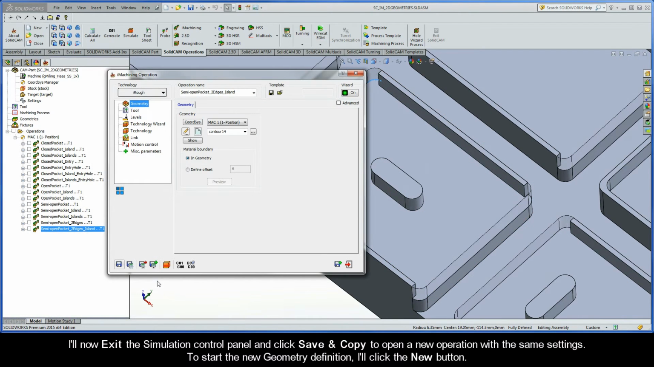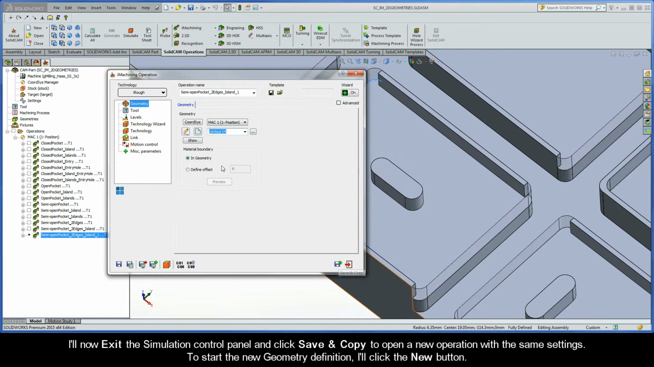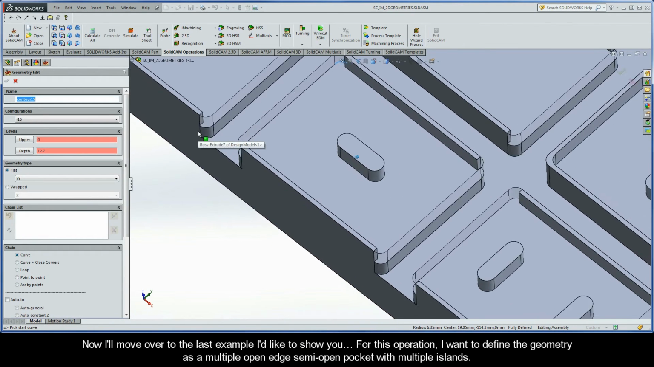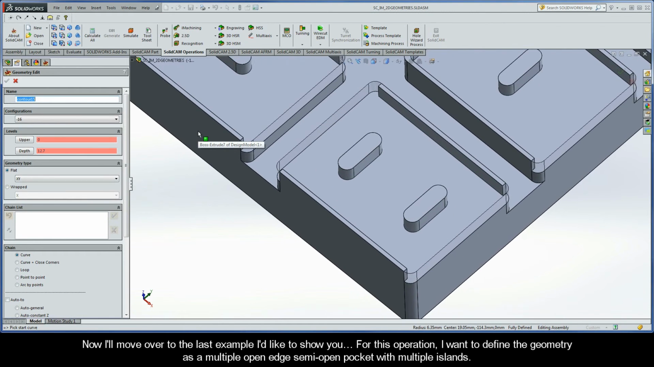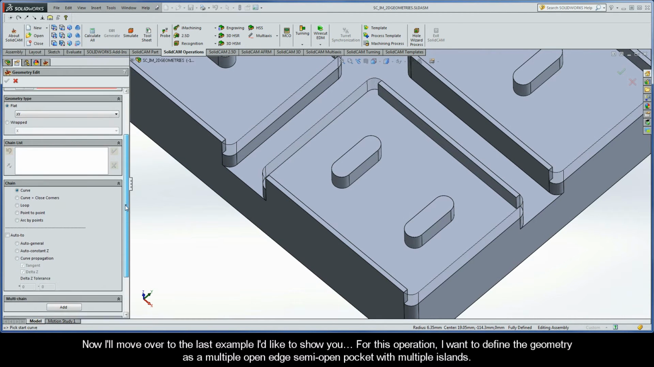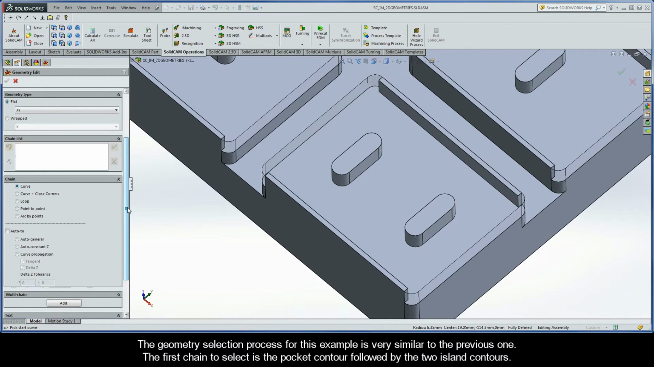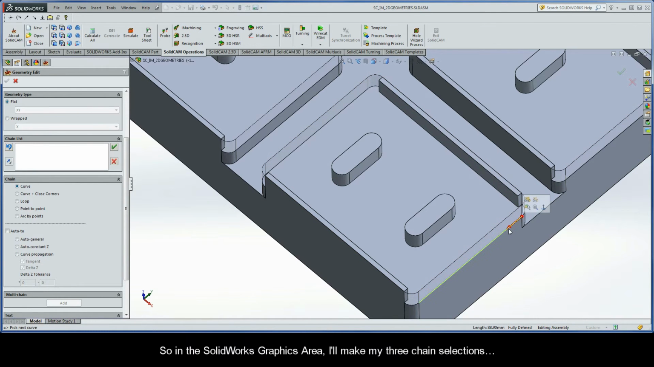I'll now exit the Simulation Control Panel and click Save and Copy to open a new operation with the same settings. To start the new geometry definition, I'll click the New button. Now I'll move over to the last example that I'd like to show you. For this operation, I want to define the geometry as a multiple open edge, semi-open pocket with multiple islands. The geometry selection process for this example is very similar to the previous one. Now the first chain to select is the pocket contour, followed by the two island contours. So in the SolidWorks graphics area, I'll make my 3 chain selections.